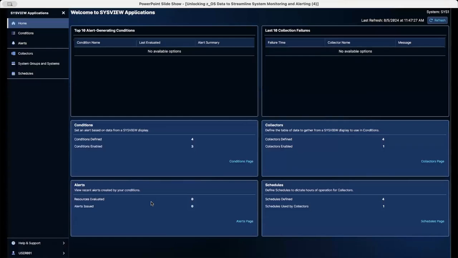So once you have the feature PTF applied and SYSVIEW apps configured, this is a sample screenshot of the homepage from your web browser. So you'll navigate to host name and port, and you will be presented with this web page. On the left-hand side, you'll see there is conditions, alerts, collectors, system groups, and schedules, and these are your main pages for this application. And we'll talk about each one of these here in the next slide.